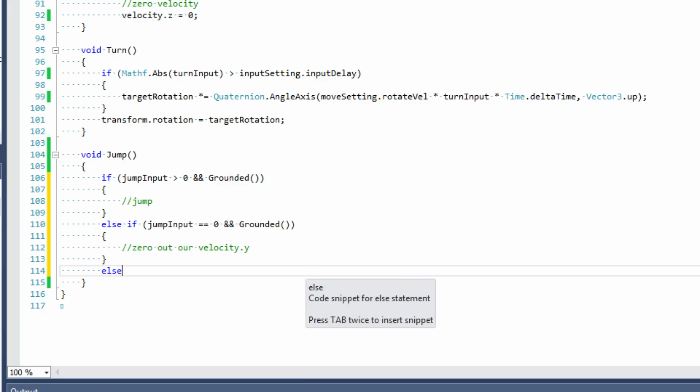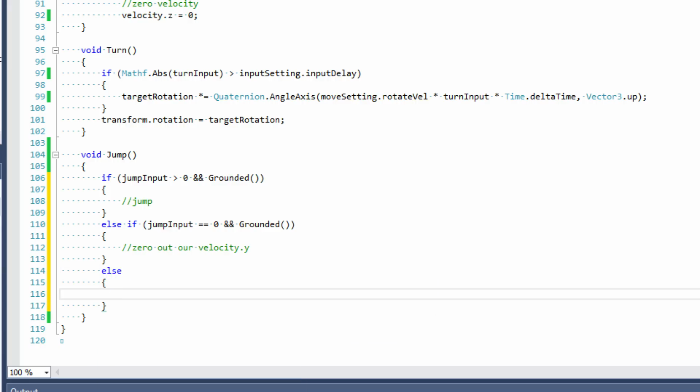And then finally else, so this else is going to be if we're not grounded, so if we're in the air and we're not pressing the button, or we're pressing the button or whatever. So if we're not grounded and we're falling, essentially is what this is going to be. So if we're falling, we want to make sure we decrease velocity dot y.